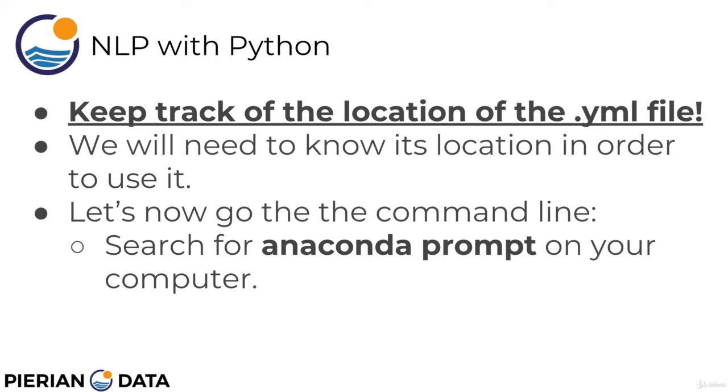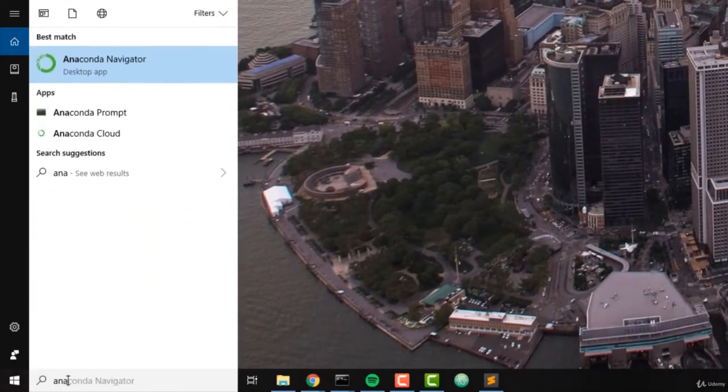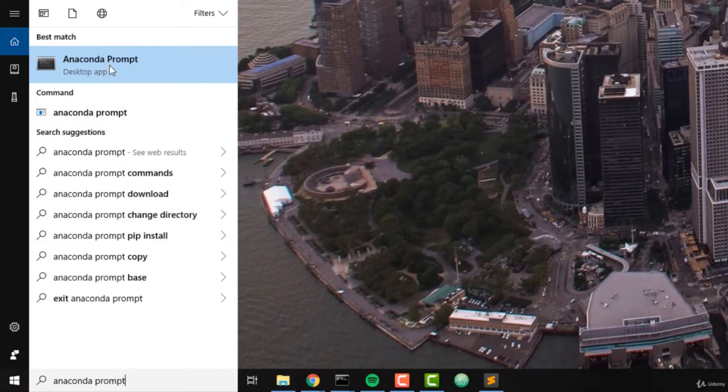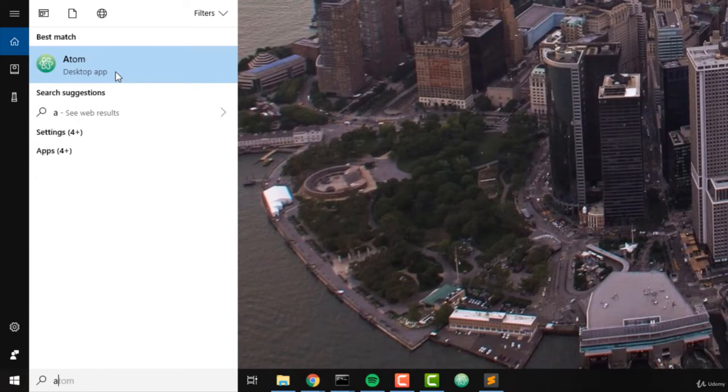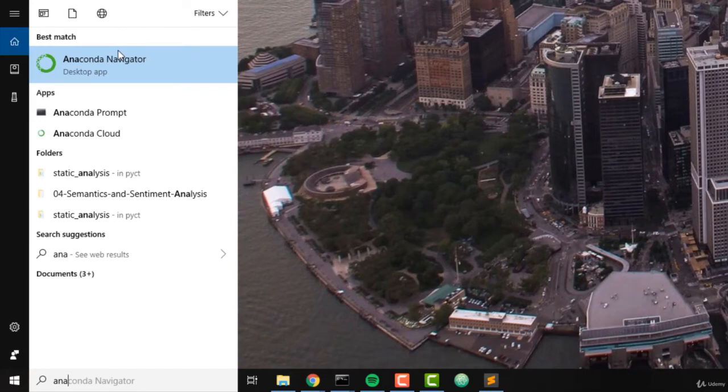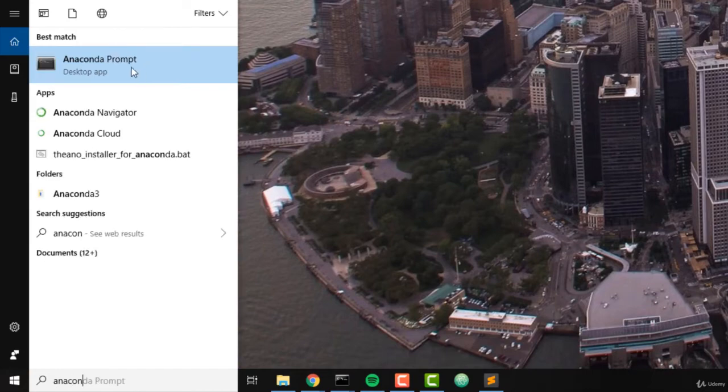Let's now go to the command line, search for Anaconda prompt on your computer, and then get started with creating and activating the environment. I'm going to jump over to my command line now. Okay, here I am, and I'm going to search for Anaconda prompt on my computer, and you should see the Anaconda prompt show up. Again, if you're on macOS or Linux and you don't find the Anaconda prompt through a Spotlight search, you can also use Terminal. If you're on Windows and you still don't see Anaconda prompt, you should also be able to type in CMD and just use the normal command prompt. For our use case though, I'm going to use the Anaconda prompt. So let's click on that and open it.